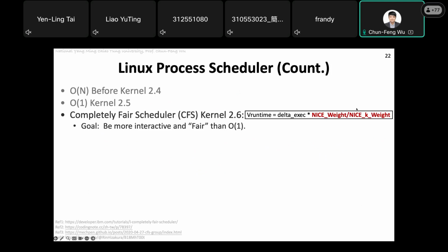So it depends on your priority. If you get higher priority, maybe you can get half of it. For example, you can get 3 milliseconds. But we can make sure that in these 6 milliseconds, all the processes can at least touch the CPU once.